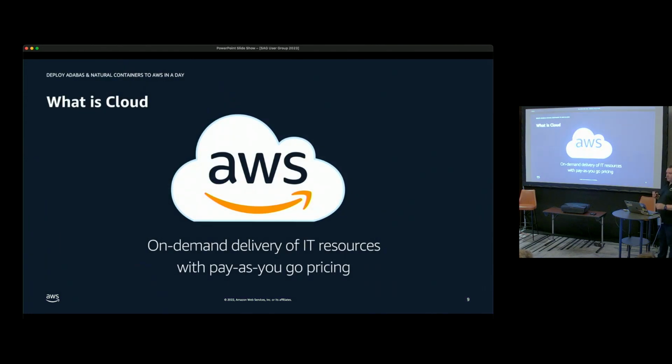So as I saw from the show of hands earlier, a few people are using AWS, a few people not. So I thought I'd start with the basics. What is cloud? What is AWS? AWS is nothing more than the on-demand delivery of IT resources with a pay-as-you-go pricing model. It's pretty simple. The pricing model I'll come back to on a following slide.